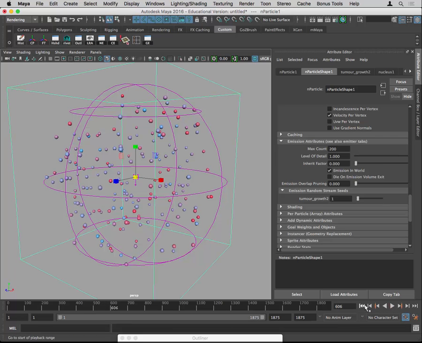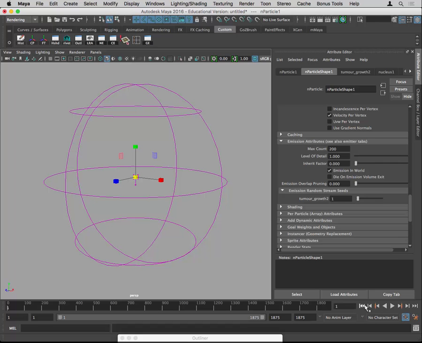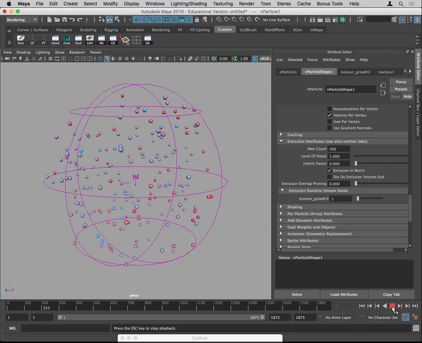But if I rewind, they all disappear because they're not born yet. We've gone back in time. So this is something you'll do all the time for this sort of thing. You'll have your particles be born, stop your animation, and then set this as the initial state. So at frame 0 or frame 1, this is how many particles you'll have.